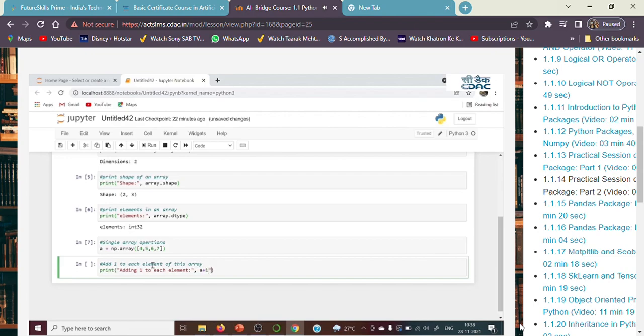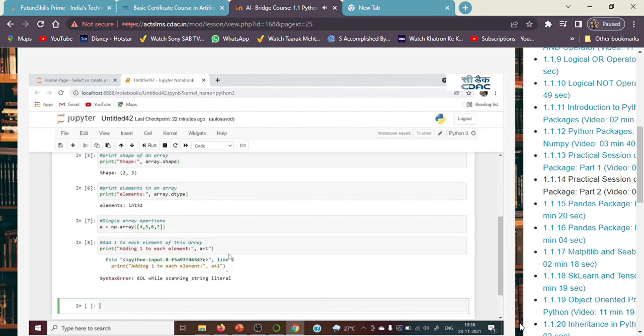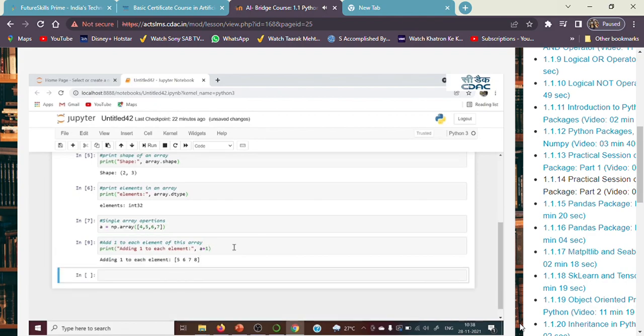If I run this command, okay, fine. Let me close this parenthesis at the end of the line. So print, adding 1 to every element. I need to remove this. Yeah, so this is how it captures. And I wanted to subtract 2 from each element.